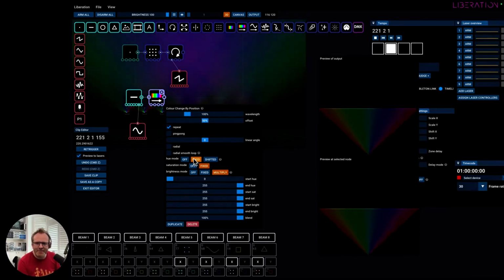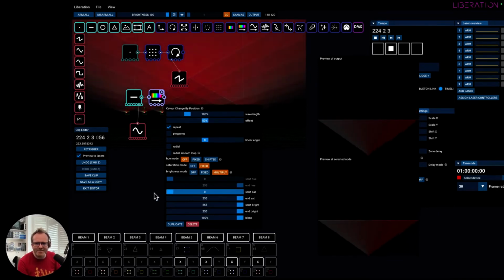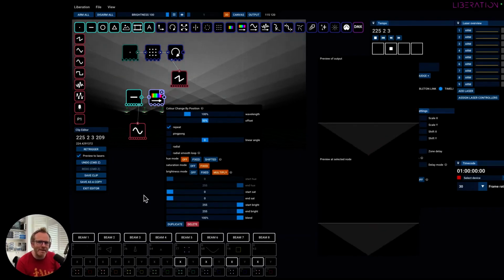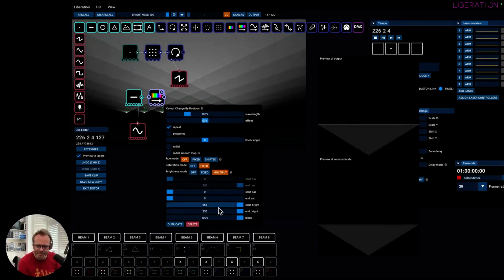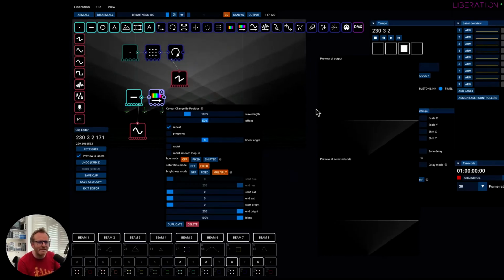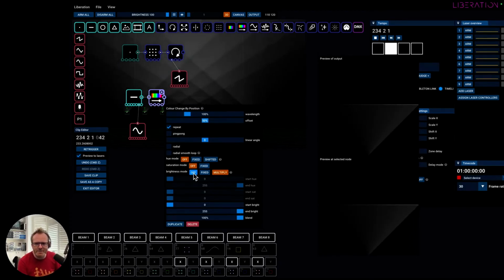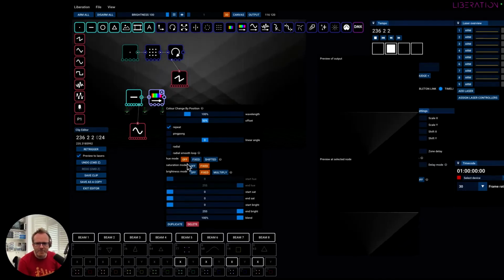Now, if I change it so it's not changing the hue, and if I fix the saturation from 0 to 0, now you see it's completely white. But I can change the start brightness to black, to 0, and the end brightness to 255. And you see that across the width of the output, it starts with the settings on the left and ends with the settings on the right. And you can choose whether to affect the brightness, the saturation individually or not at all. It's up to you.